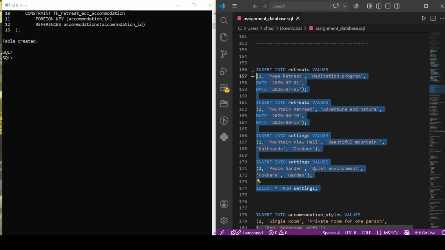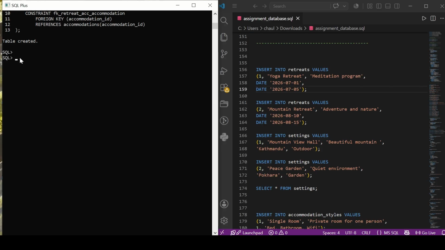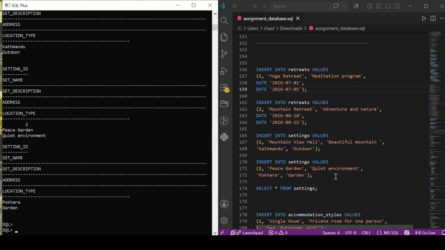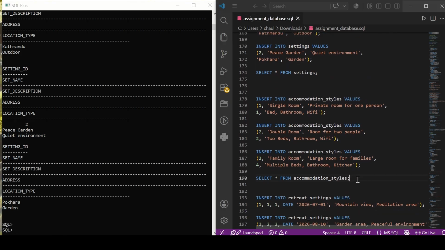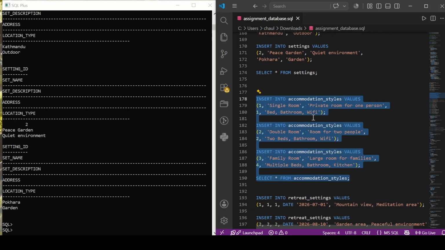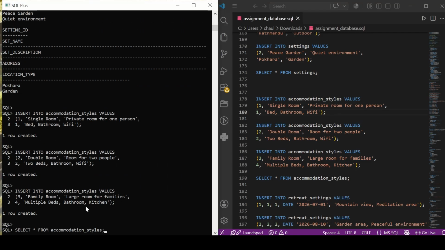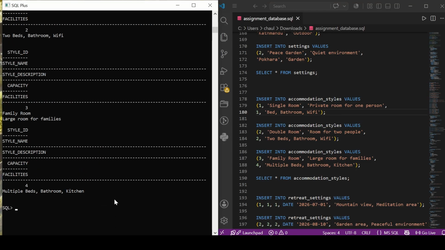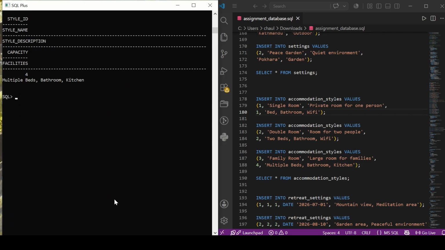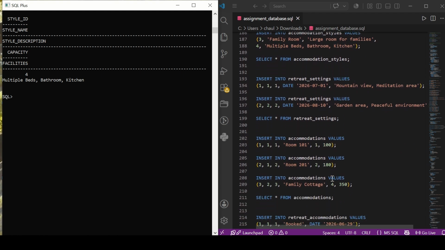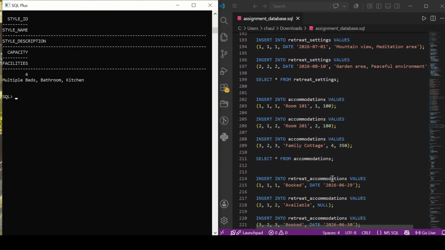Now I will insert this. The table is created here. The next is accommodation style. The corresponding collection types, retreat list, accommodation list, and setting list allow multiple object instances to be stored and managed as a group.